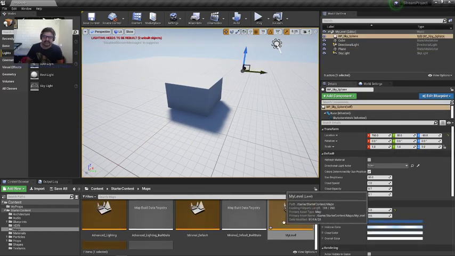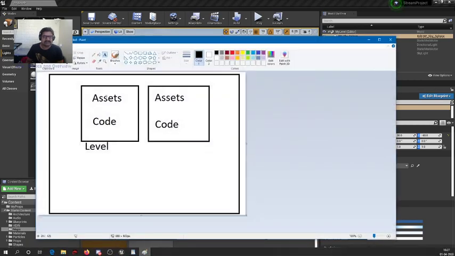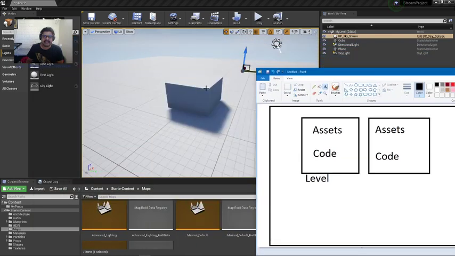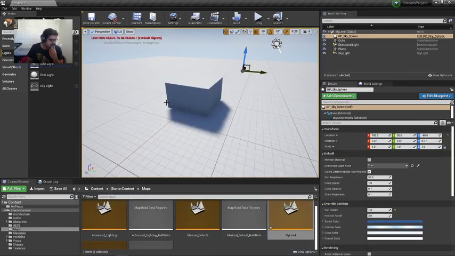Okay, so what I did was essentially I created a level. In this I have added assets. Okay, my cube, my plane, my light. I still have to add some code. Okay, now I actually have added some code. You remember I added this BP sky sphere.